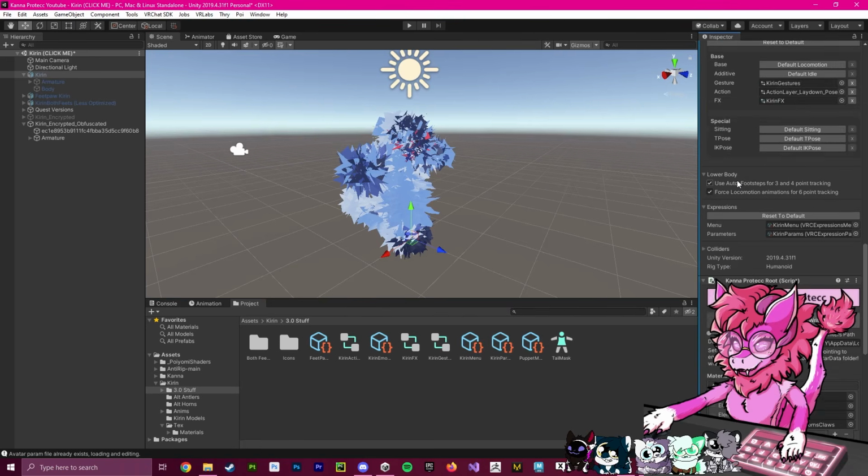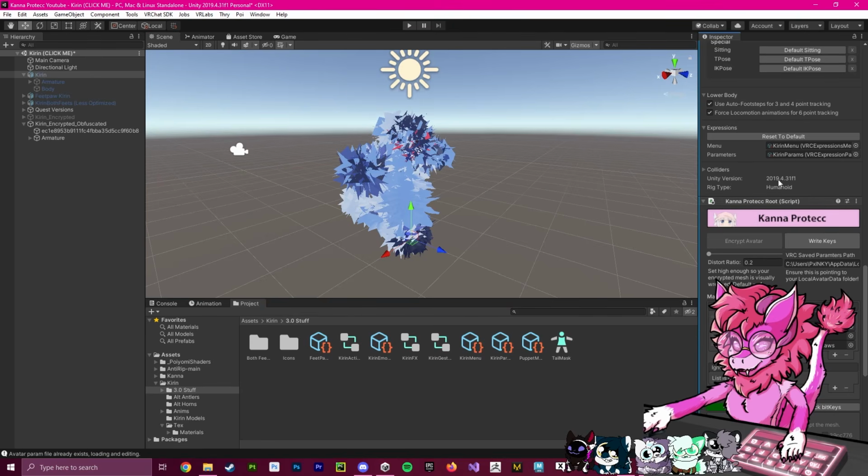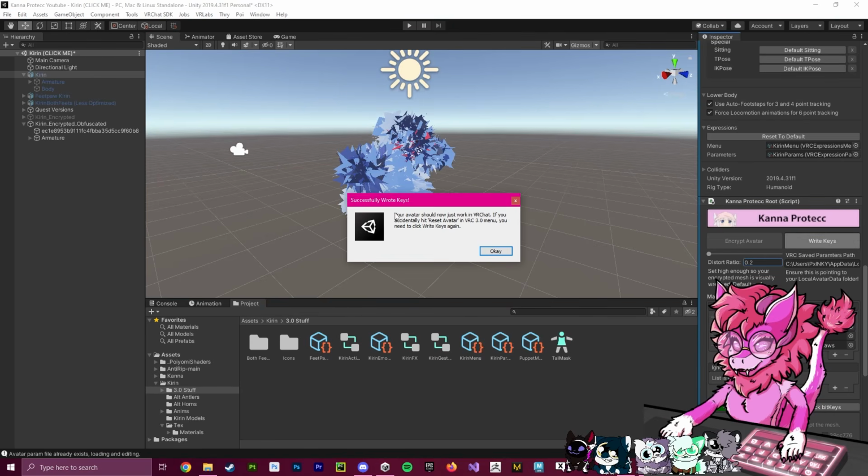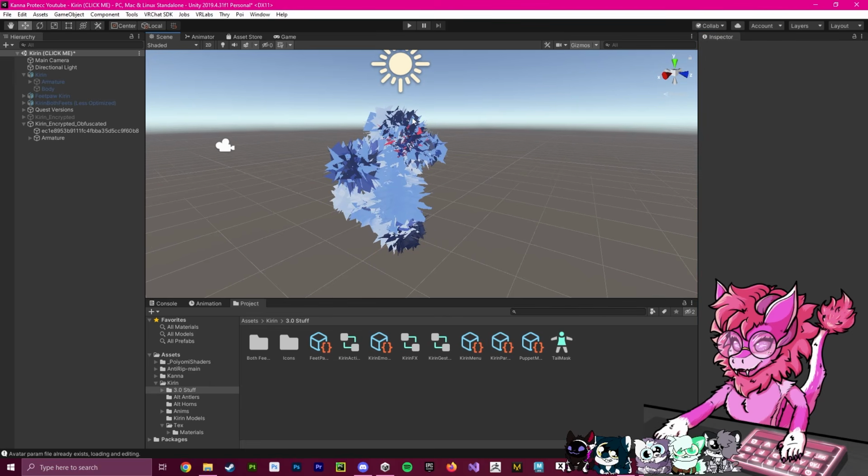And so now what we're going to do, we're going to scroll back down to our Kanna Protecc root, and we're going to hit write keys. As you can see, after doing so, it basically says that your avatar should now work in VRChat. And if you accidentally hit the reset avatar button, or if you reset the data of your avatars, you will need to go back here and hit write keys again. But anyways, now that it is done, I'm going to open VRChat one more time.